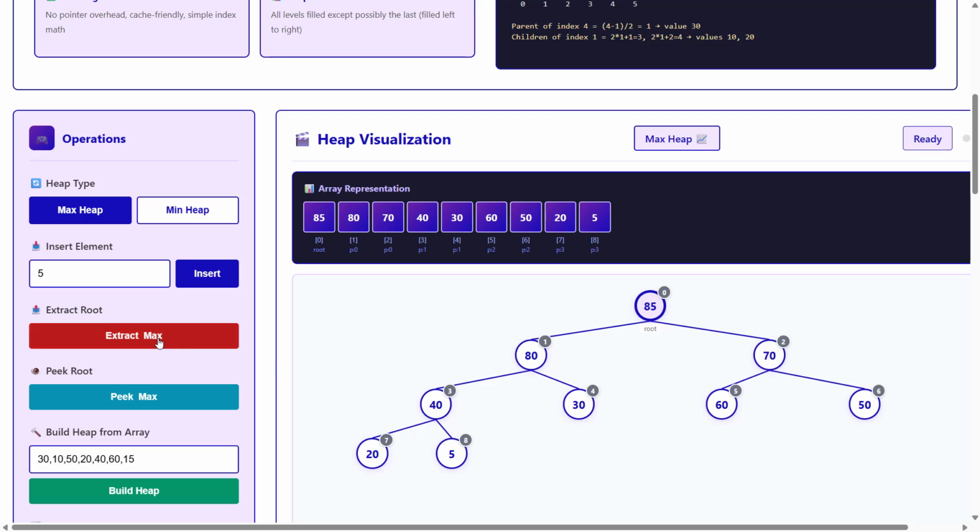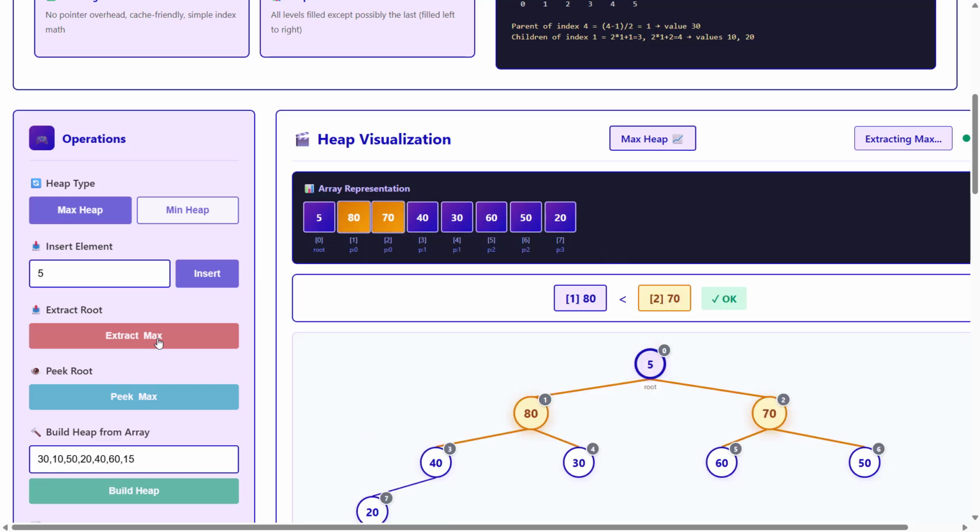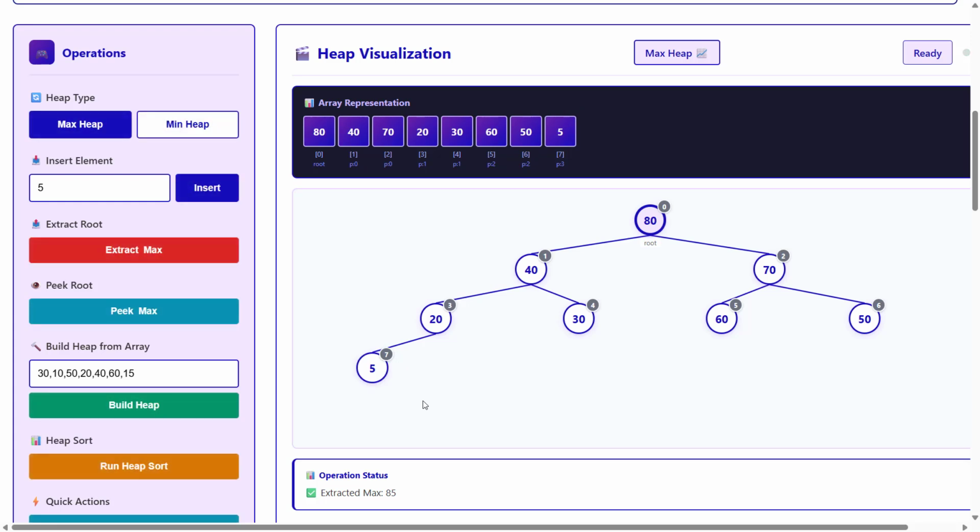Now let's extract the root. Click the Extract Max button and watch closely. First, the root is saved. That's our maximum value. But we can't just delete the root and leave a hole. So here's the trick. We take the last element and move it to the root position. This keeps our complete tree structure intact. But now we have a problem. This new root might be smaller than its children. That violates our heap property.